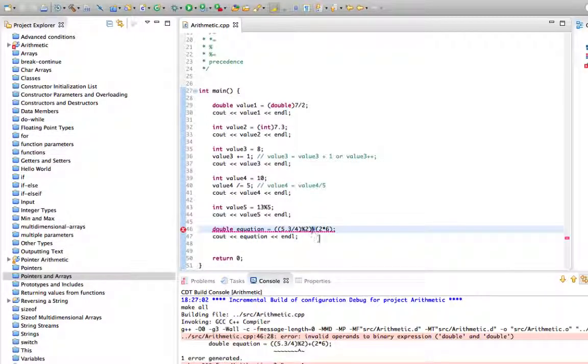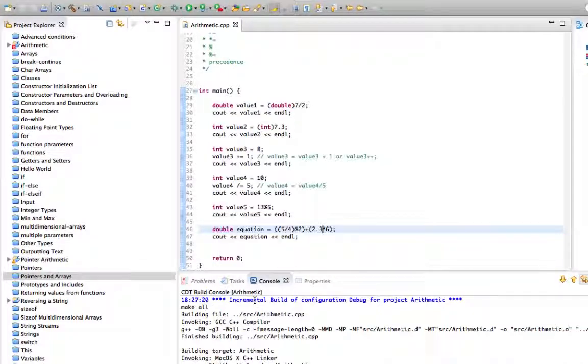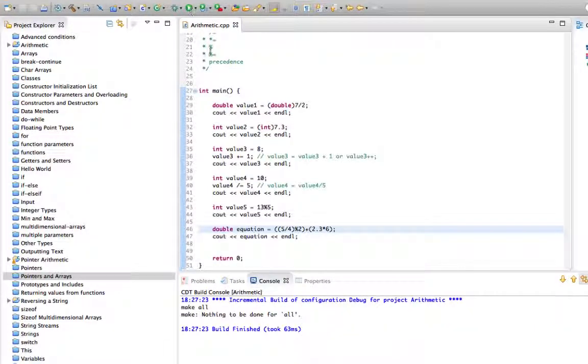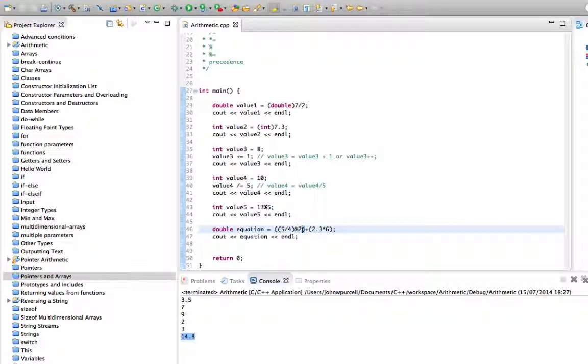Oh, we've got a problem there because we're applying mod to a floating point. Let's do something like 5, and I'll change this to a double just so that we have a double result. Let's try building that, see if that works. Build project and run. So it's always much better to put brackets in, even if they have to be nested.